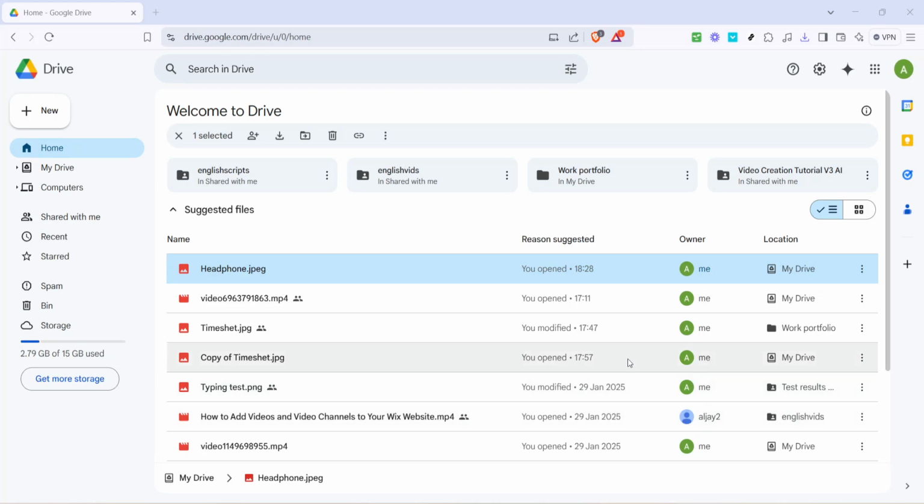In today's video, I'm going to teach you how to move files from one Google Drive account to another. Whether you're trying to transfer files between personal and professional accounts or sharing with someone else, this process is straightforward and can save you a lot of time. So let's dive right in.